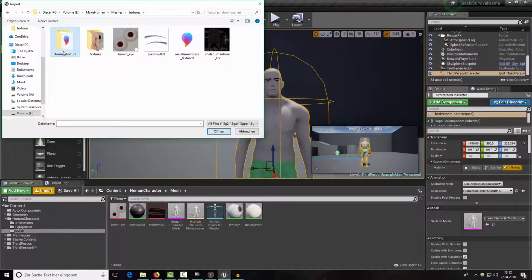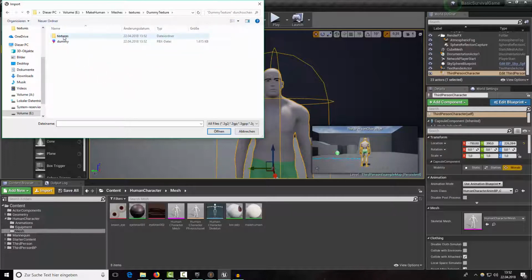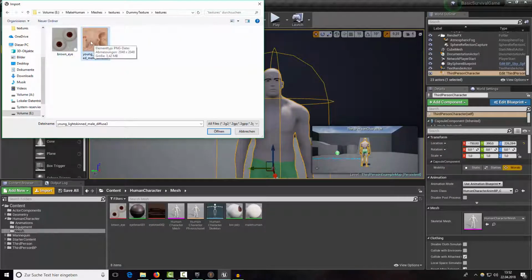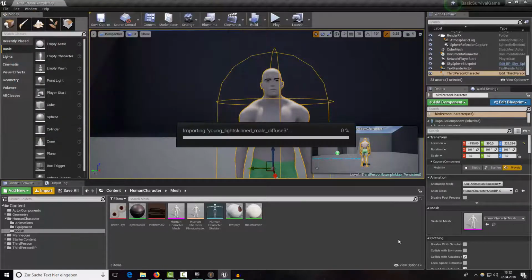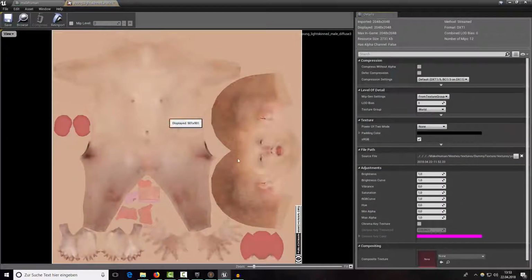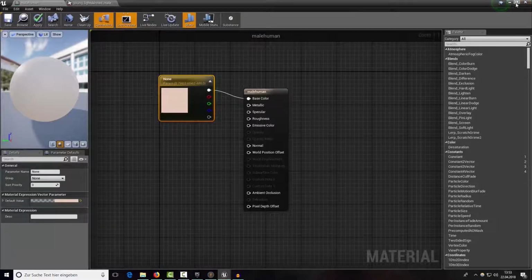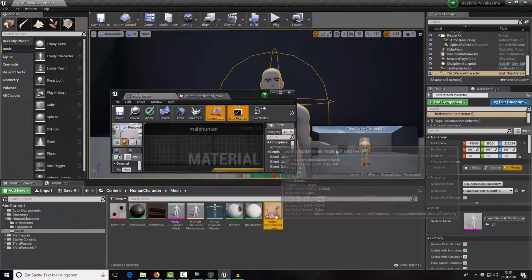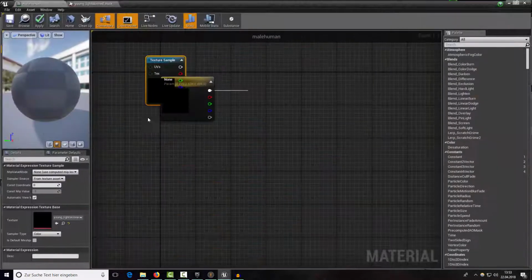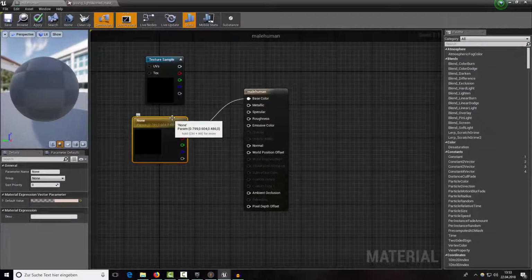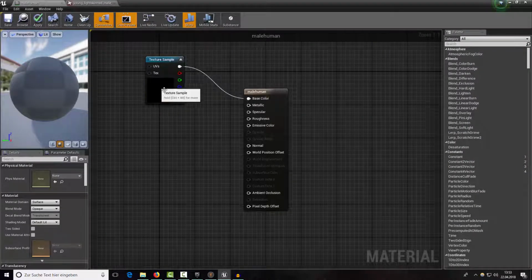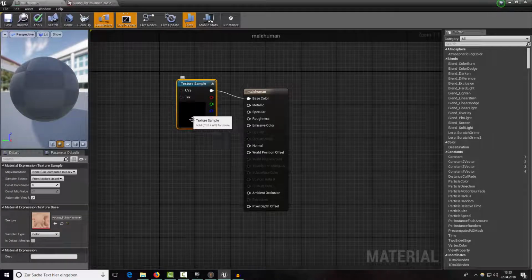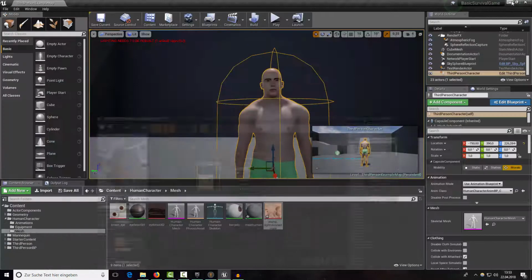Meshes, textures, dummy texture, and in here we have another textures folder, and in here you have this diffuse skin texture. Just open it up, and now UE4 has imported the texture. You can see it in here. The only thing we need to do now is just open up our material, drag and drop it into here, remove the skin texture, and just plug in our imported skin texture as our base color, and click apply.